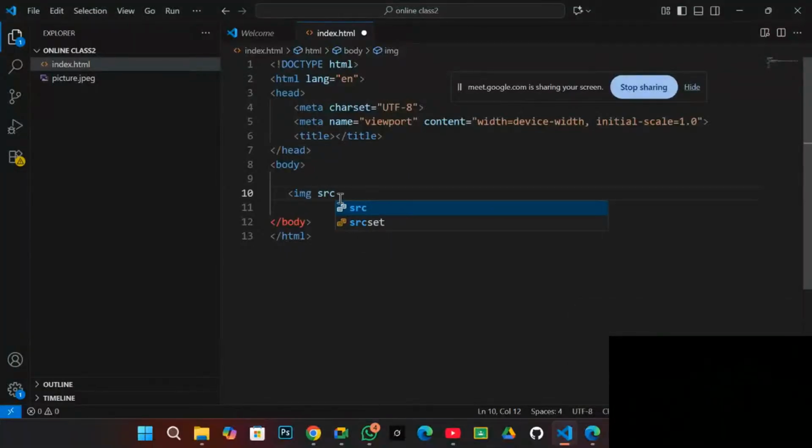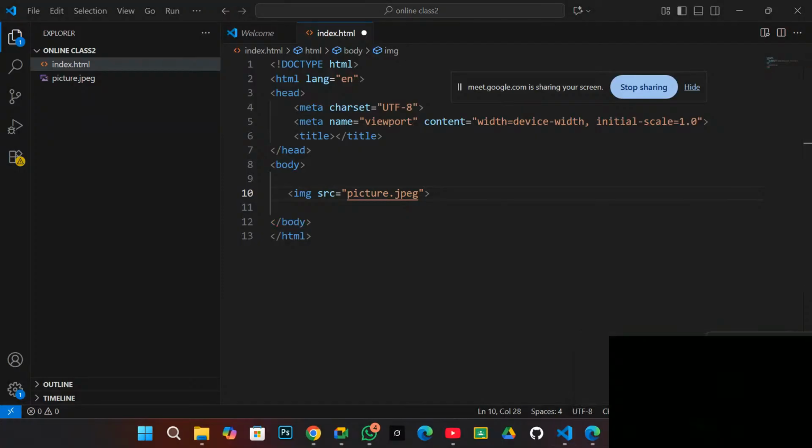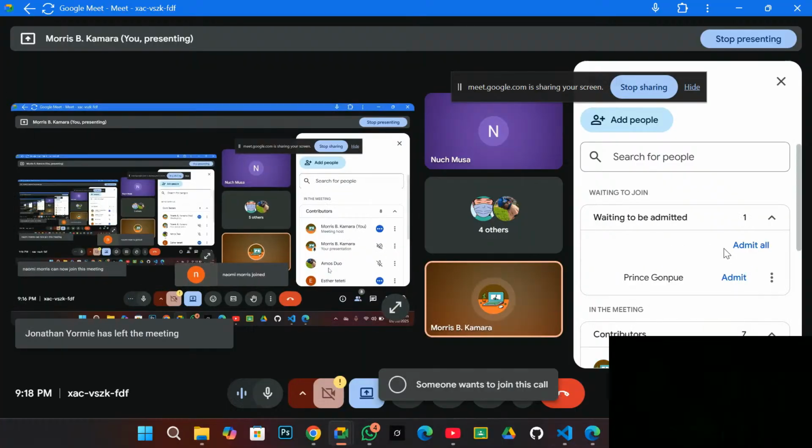img, same for the source of the image. Then you tap, if it installs. Let me do the first one so you can understand: picture.jpg. Once I type picture.jpg, you notice the image here because it is already in the same folder that I'm working from. I just added it so you can see something.